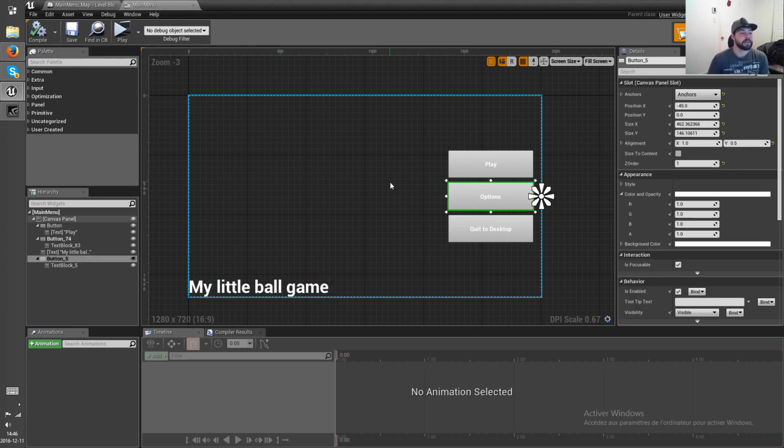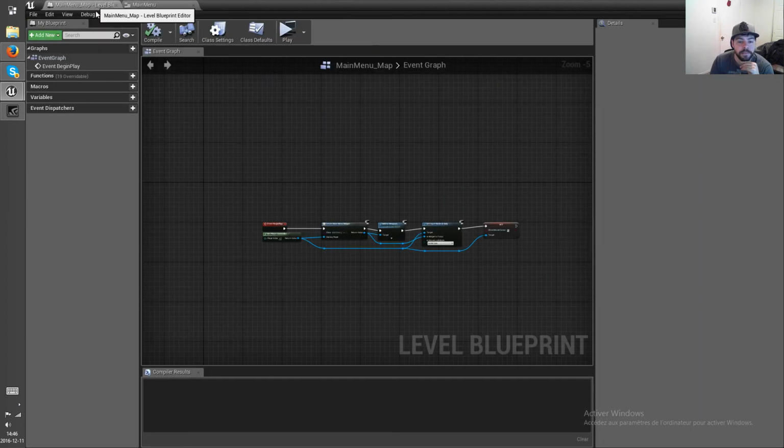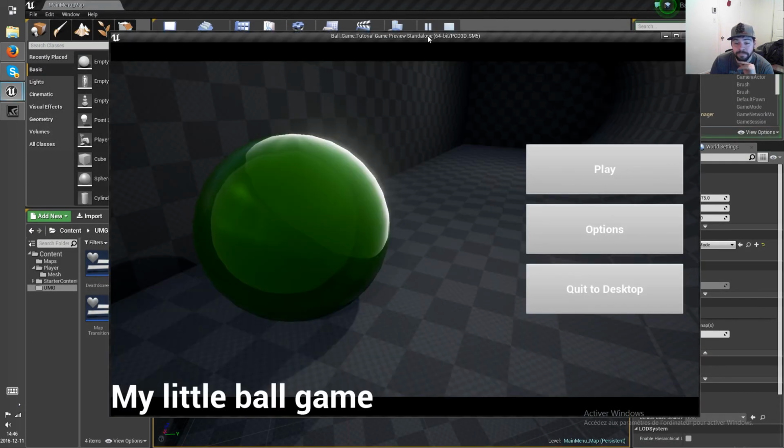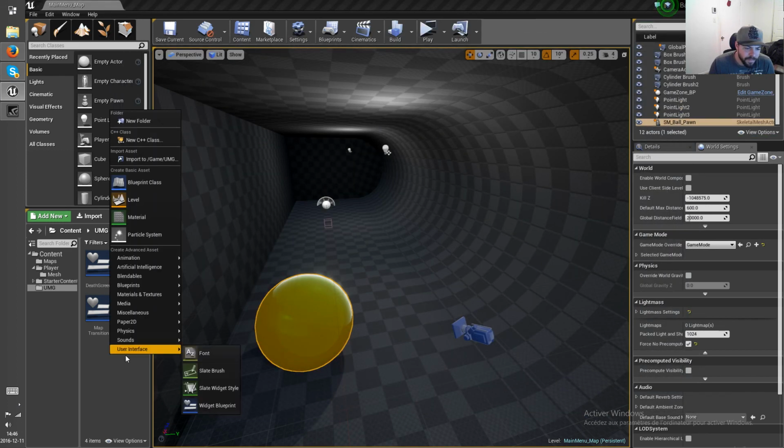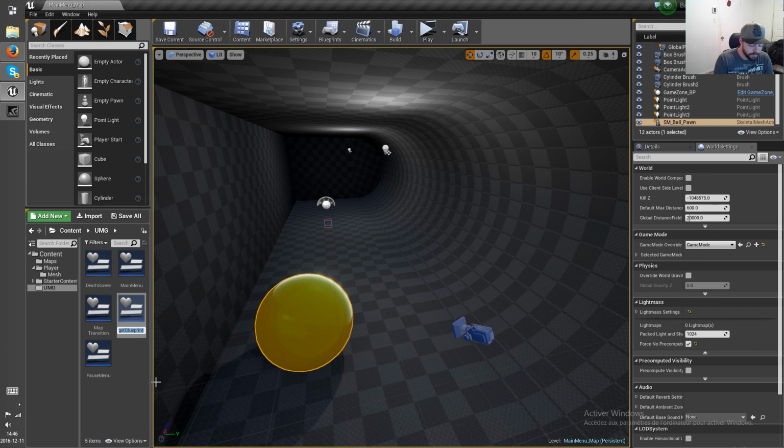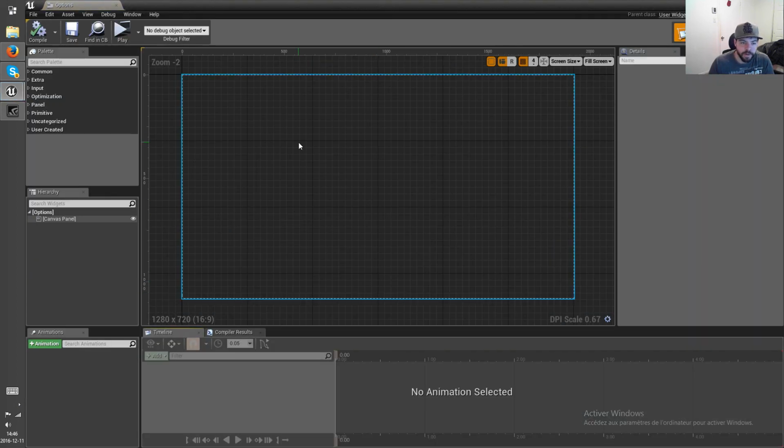So for that option, we're actually going to have to create another blueprint for the options and make that blueprint appear onto this blueprint when we press that button. Now that's going to get a little complicated. So create another widget, call it options. And we're going to keep this little option menu simple for now.